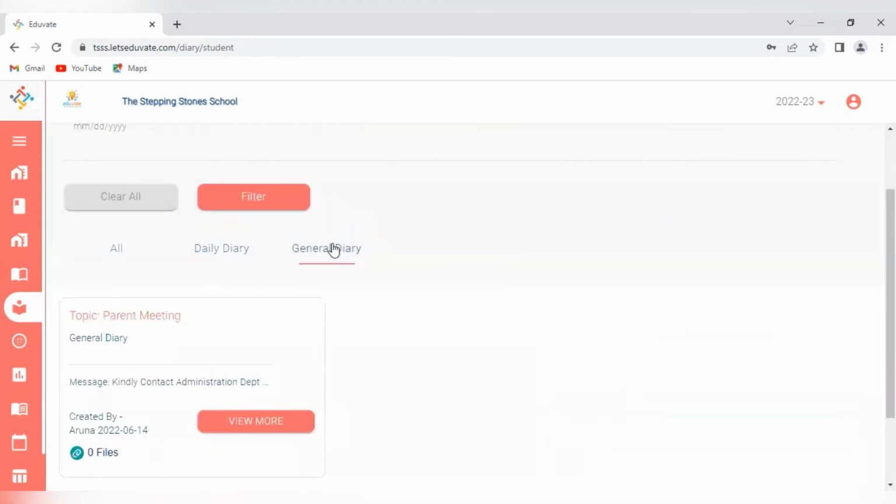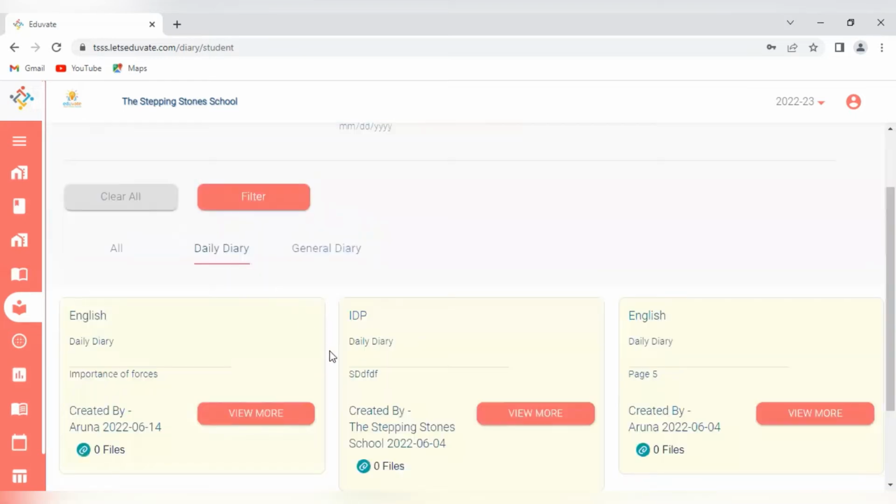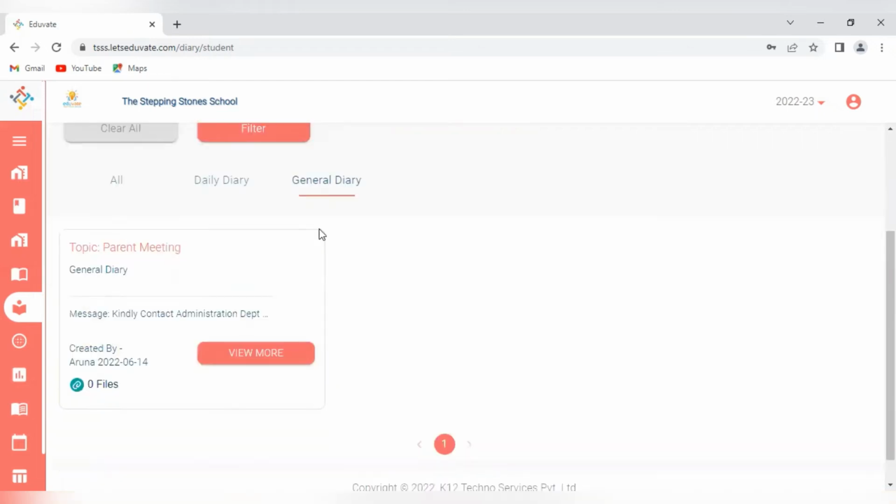Again, what is the difference with the general diary? The general diary is anything regarding or related to the student but not the studies. Here, the daily diary is anything related to the studies but not the student. So basically the daily diary is sent to the entire class. So these are two options.